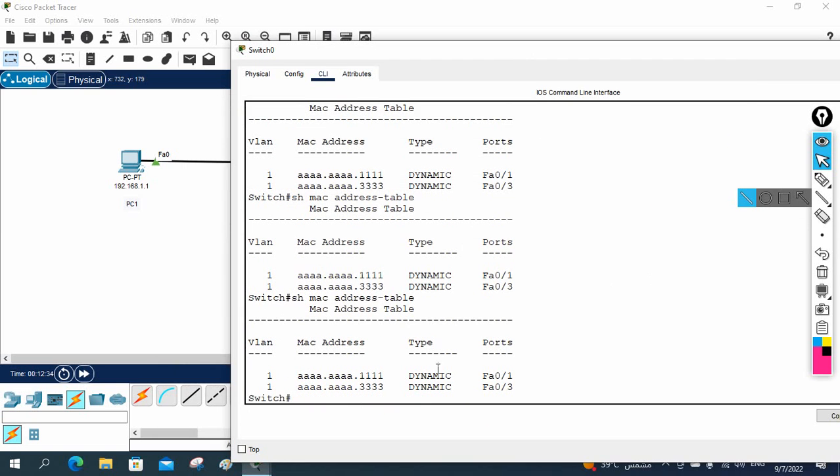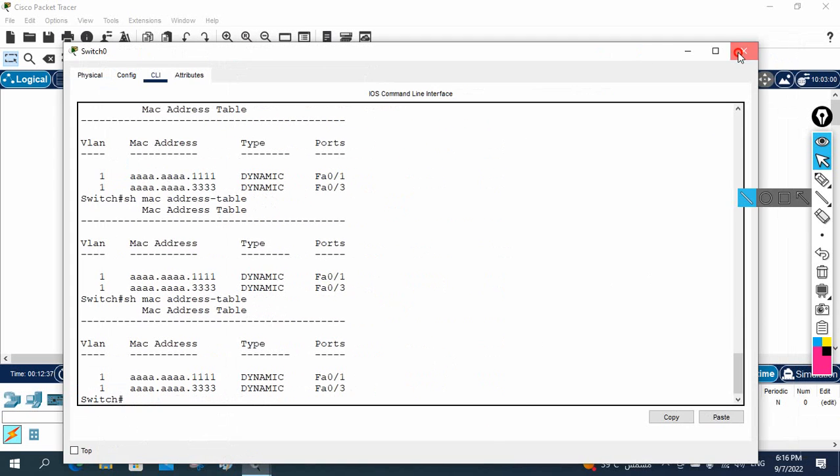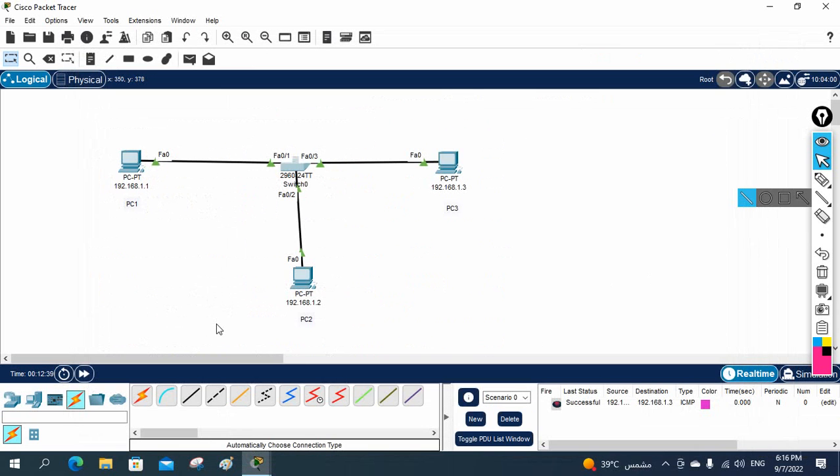This is the basics about the switch. I hope you understand this. In our next class, we are going to learn basic configuration: how to put the banner, how to change the host name, and how to configure the interface.